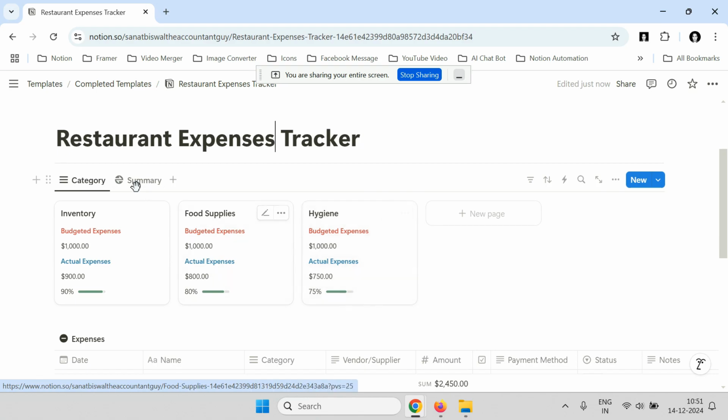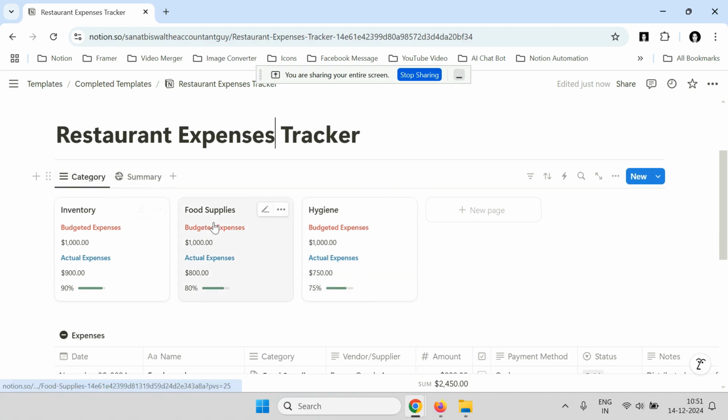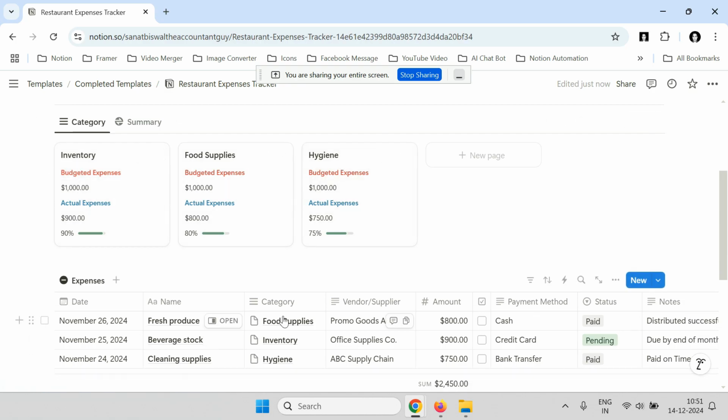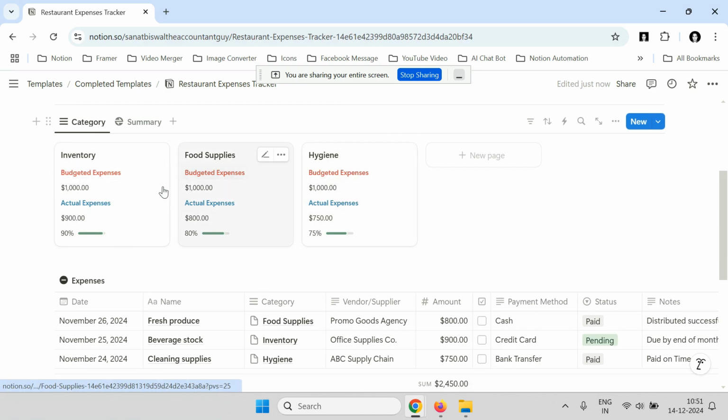So in this template, we have got a category section on the top and then a summary section. The category section reflects all the expenses under different categories, as defined per the expenses booked underneath. Under every category, we have got a budgeted expense amount and the actual expense that has been incurred so far, and a percent is indicated to show how much of the budgeted expense has been spent so far.